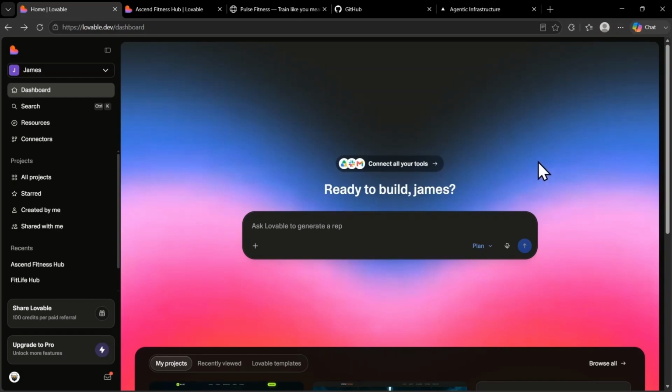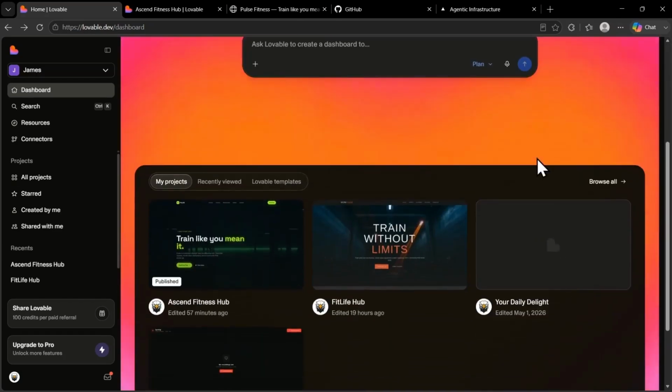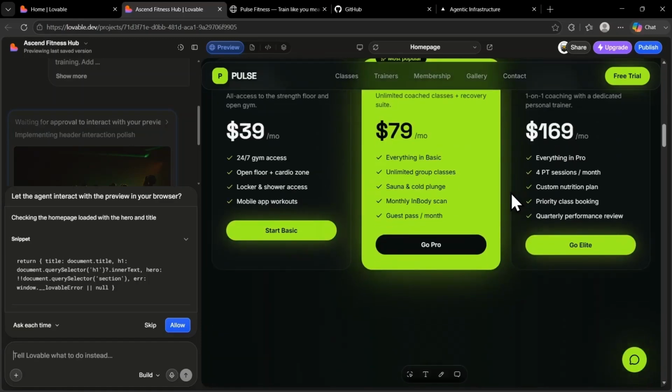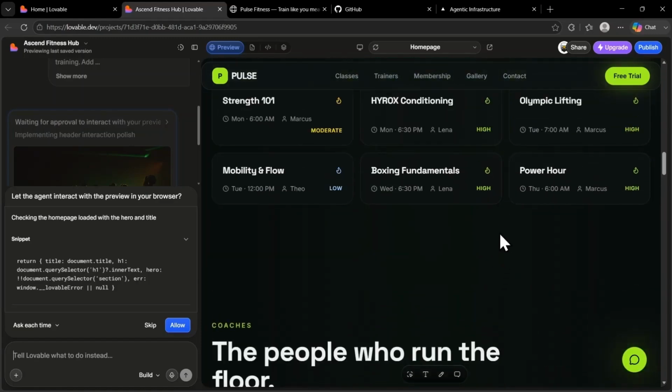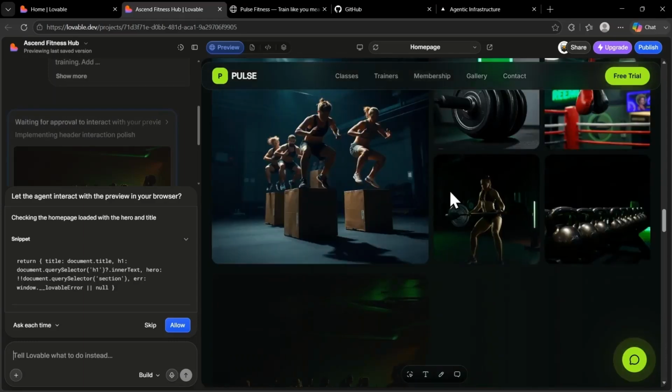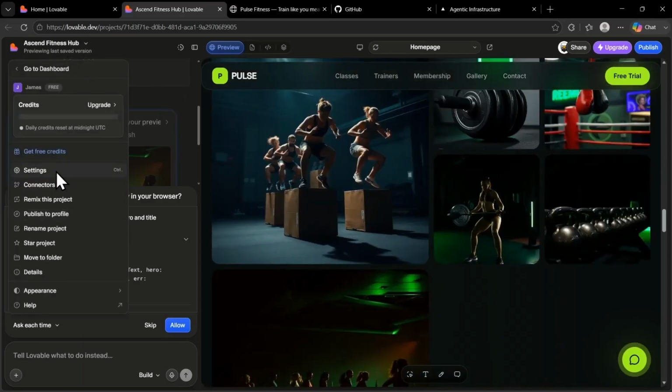Simply create your first website or web app. So here's a website I've created. It's basically a gym website, and I want to deploy it on Netlify. But before that, we need to make sure our Lovable account is connected to GitHub. To do that, open your project, go to the drop-down in the top left corner, and then go to Settings.